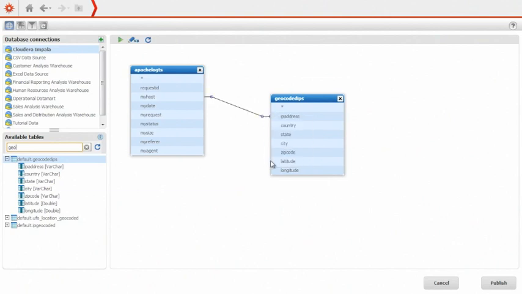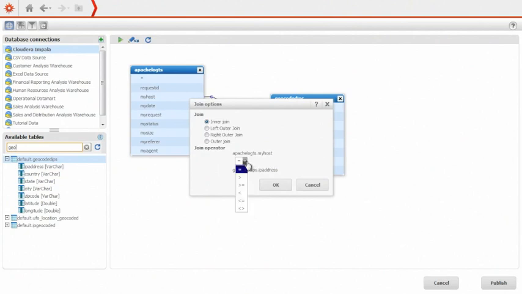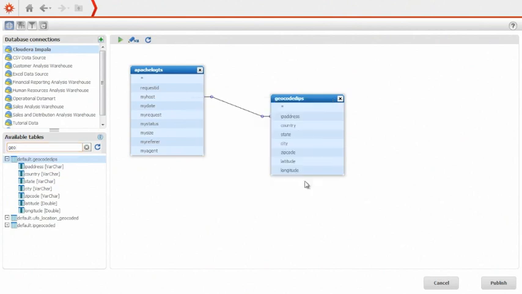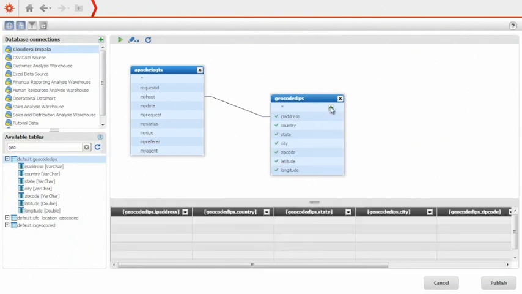I can also specify what kind of join I want to do, and even specify the operator that should be used. I can quickly pull in all the columns from a table or add columns individually, so I can build a query very quickly and easily without having to code anything at all.